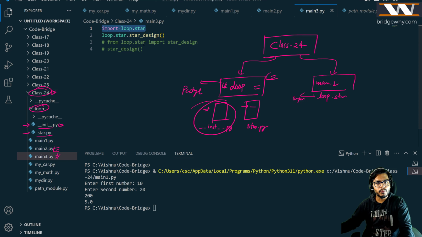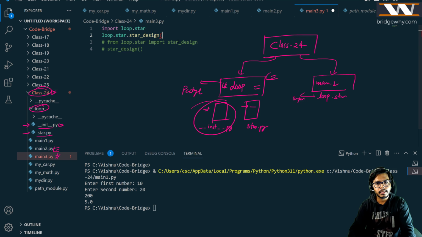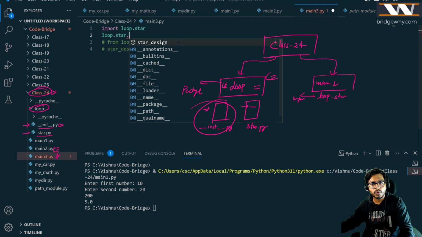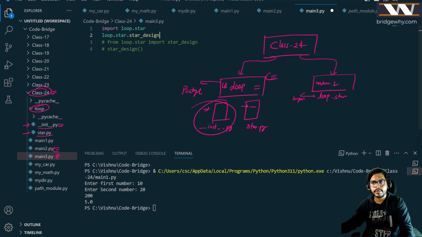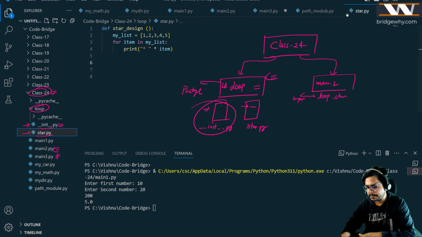Now just try to understand that in this main3 file, I am importing loop.star, right? And if I write just a dot after loop.star, you can see it is showing me the function inside star, right? Let's see that. What is the function inside this star? Let me open this star file here. You can see here, the function is very, very simple.